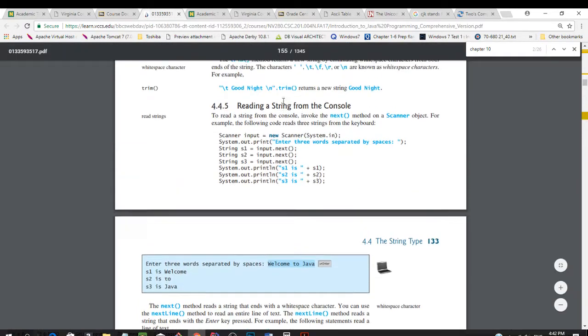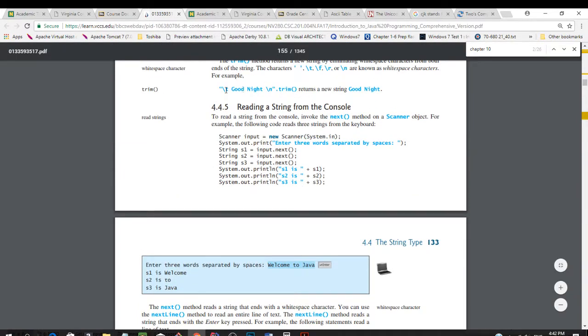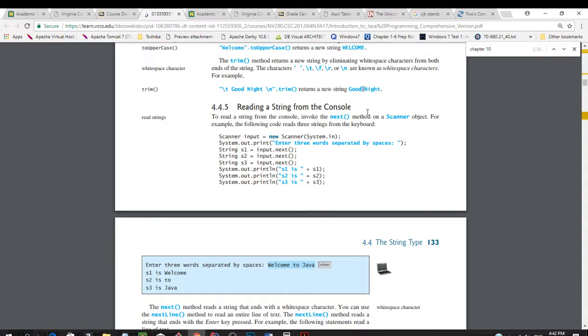So that's an example of trim. When you have a tab, space in front, and space after it and a new line, they trim them all, but not in between, right? We still need it. It just trims the beginning and the end.